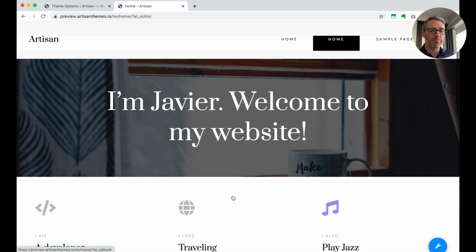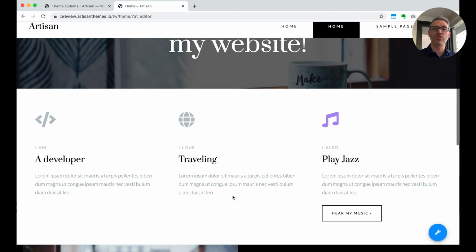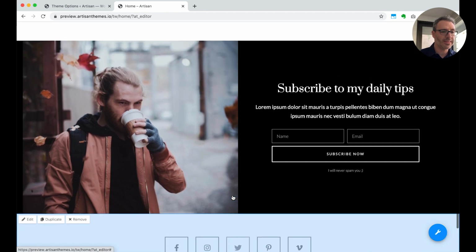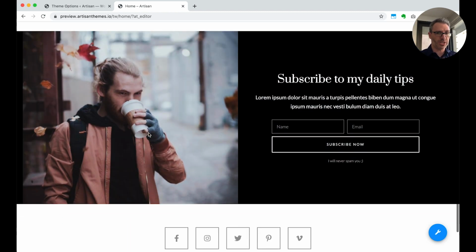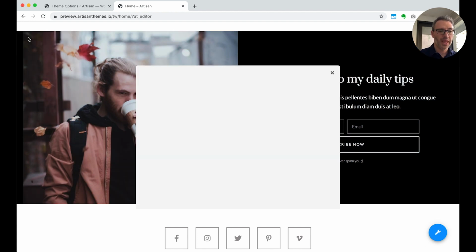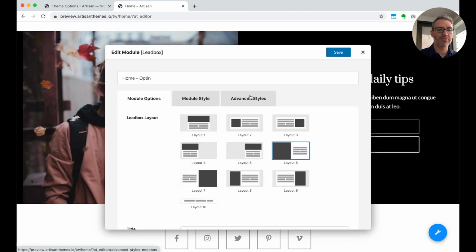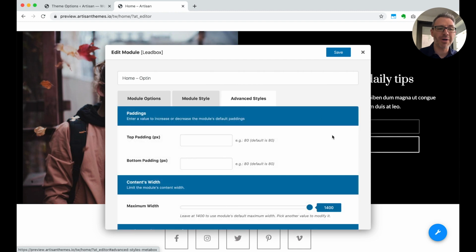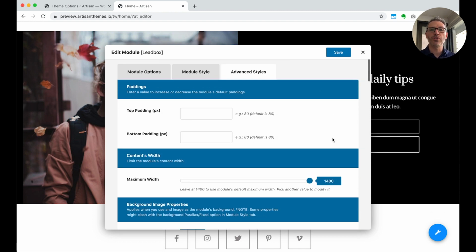Perfect. So now we have the page almost ready to go, but let me show you something cool. Let's say that I wanted to add some magic to this section right here. So I'm going to open this module again, and now I'm going to switch to the advanced styles tab. The advanced styles tab is for all you designers out there that want to have a little more control over some of the specific settings of the design of each module. And inside you will find control for the paddings, top and bottom paddings for the modules.